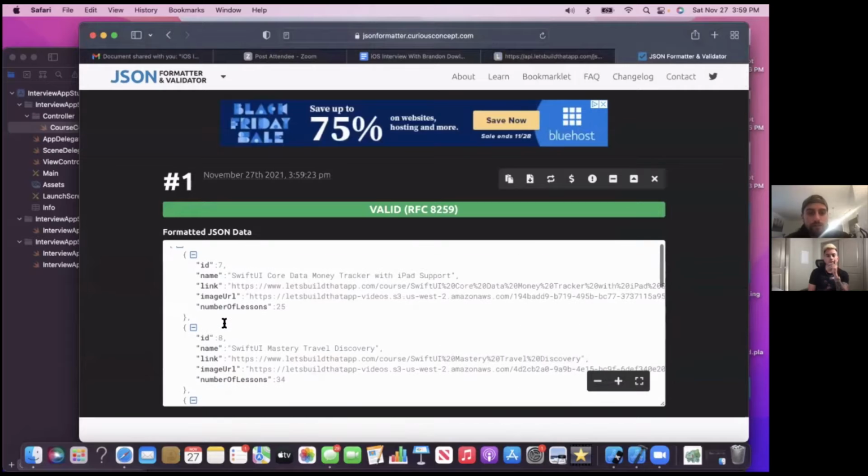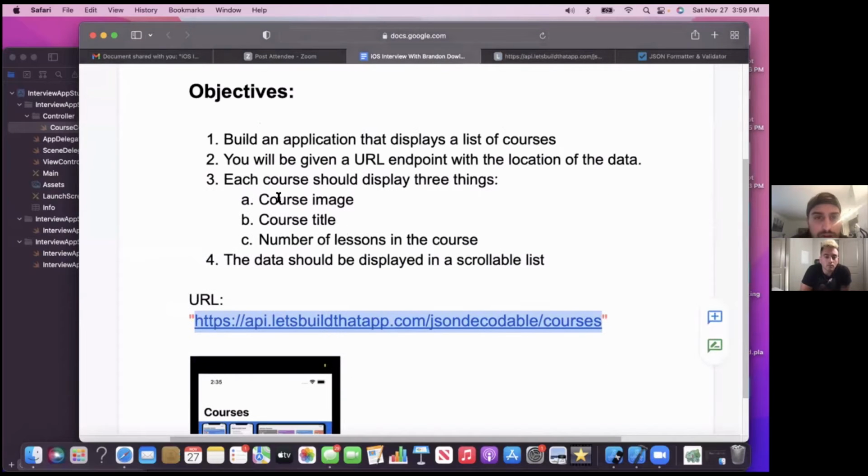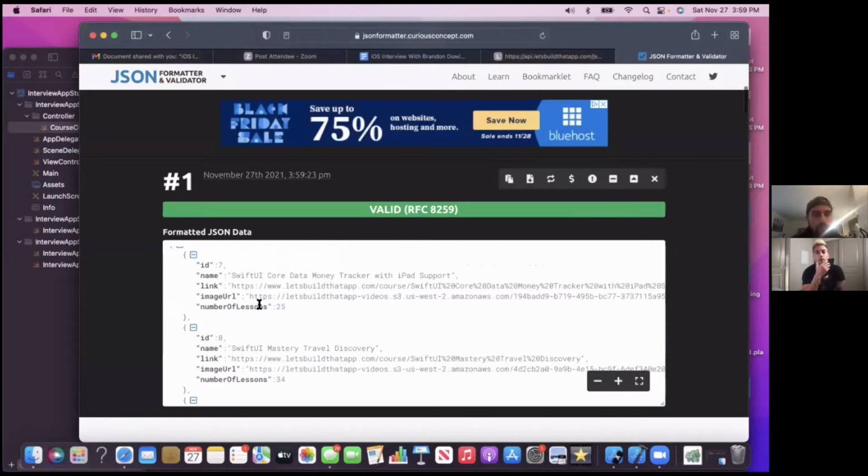And then you can see it comes up with ID, name, link. And I think you want a couple of these. Let me see what you wanted in here. You wanted course image, course title, and number of lessons. So what are you going to do with this now? What is this helping you figure out? Yeah, so this is going to help me build my model or object so I can place it in the table view cell. Okay. Yeah, so let's go ahead and do that now.